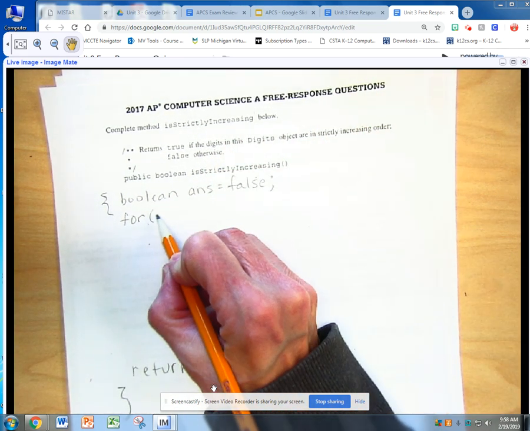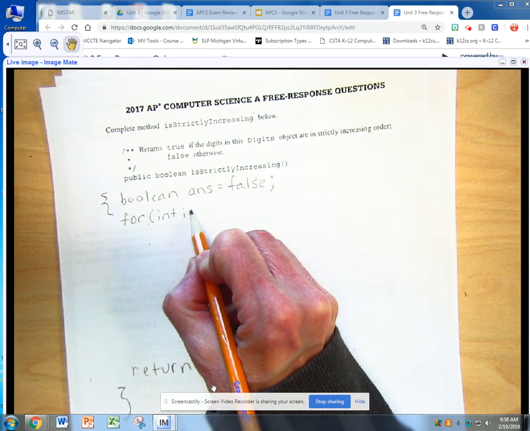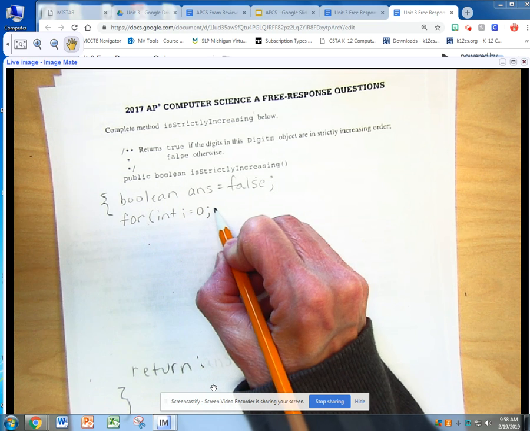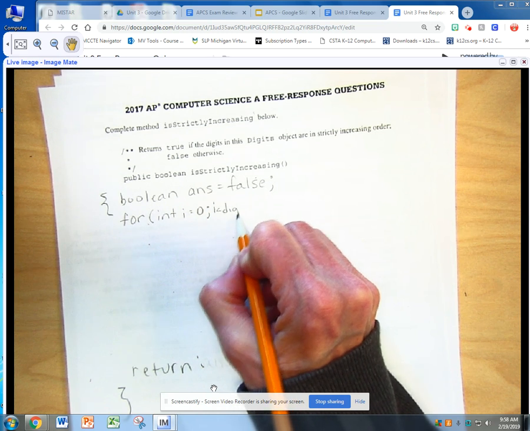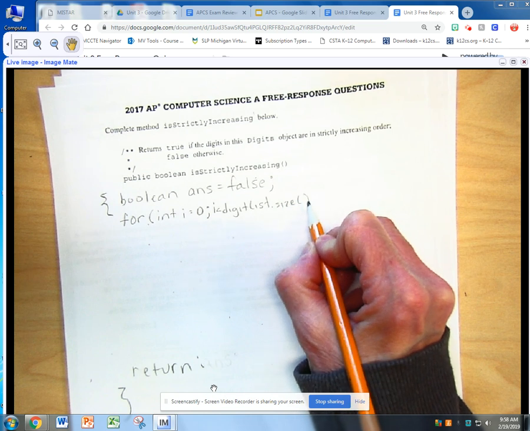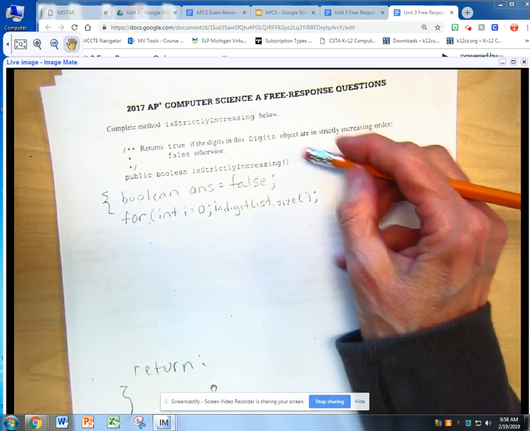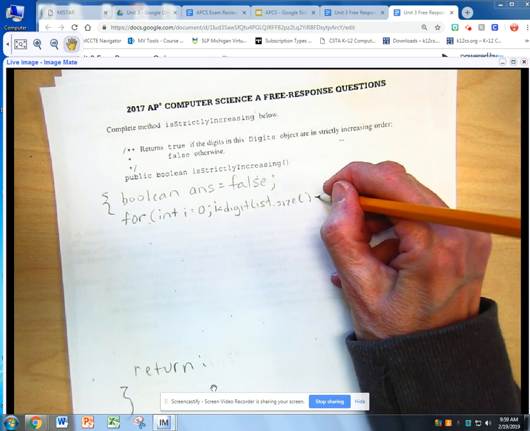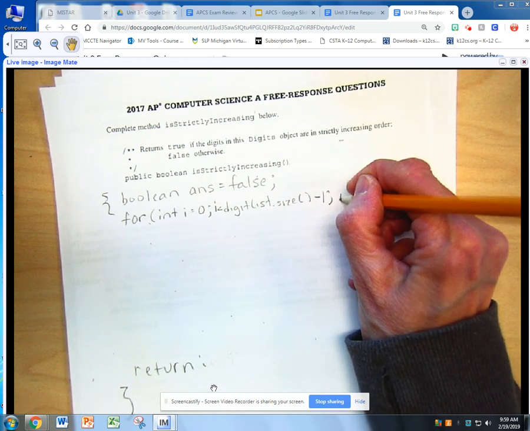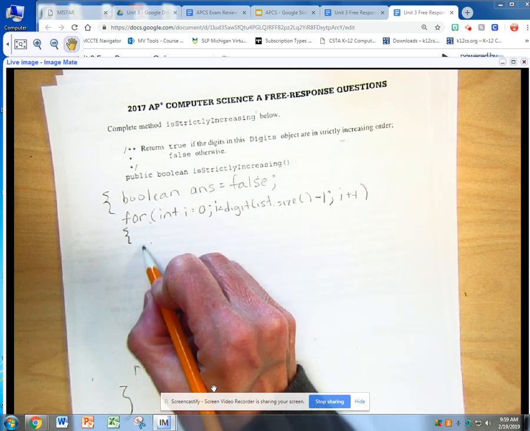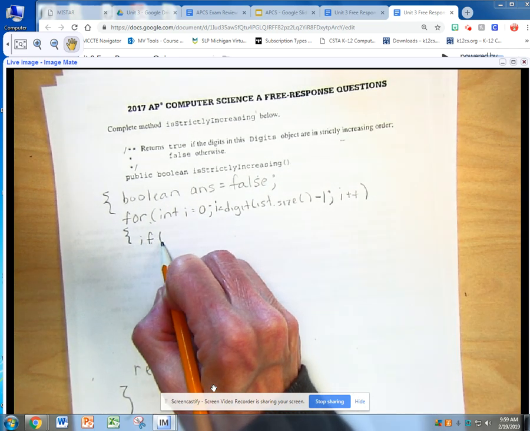So we're going to start checking consecutive values. We're going to say int I equals 0. And we're going to say as long as I is less than digit list.size, because remember, size is the method we use to figure out how many items are in the digit list. But we're going to have to stop one less than the maximum so we don't get an array list out of bounds exception.